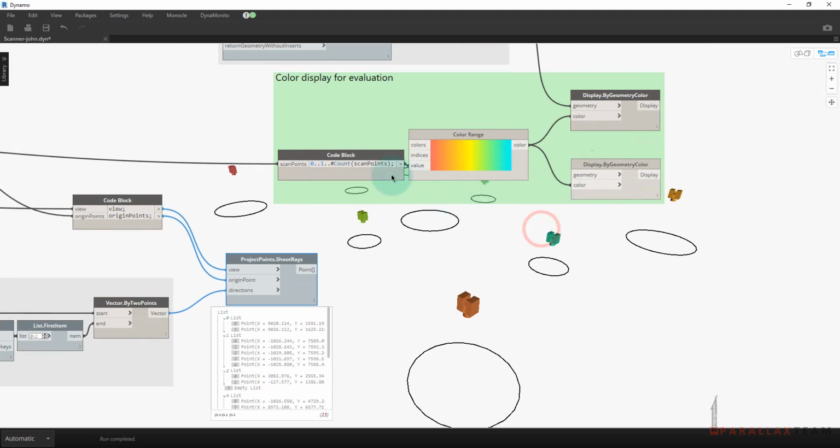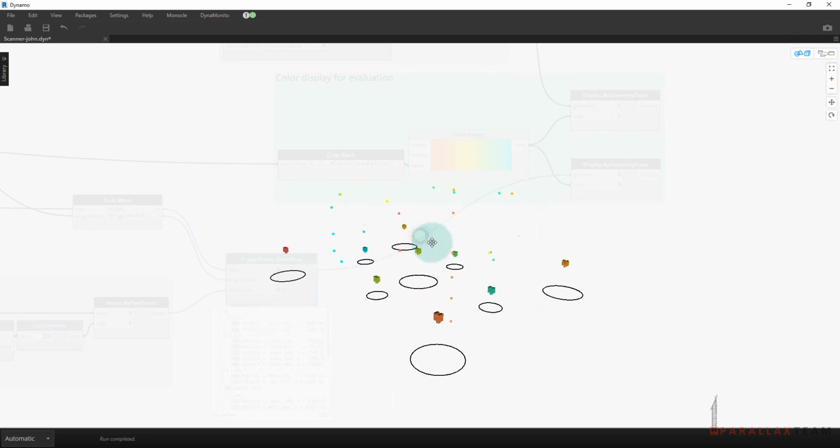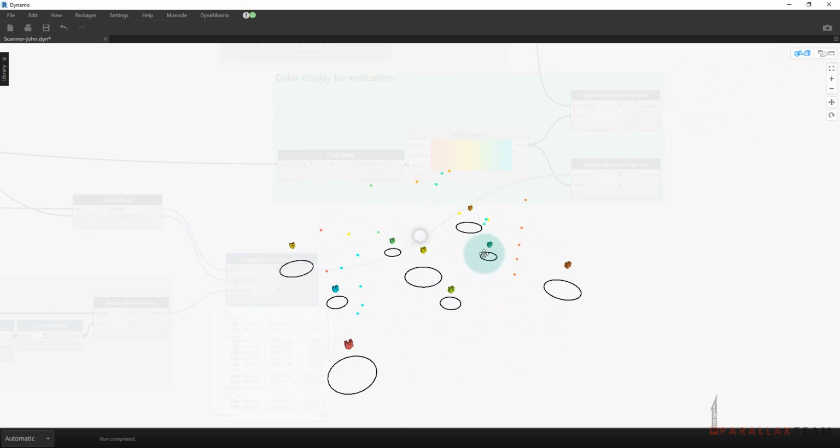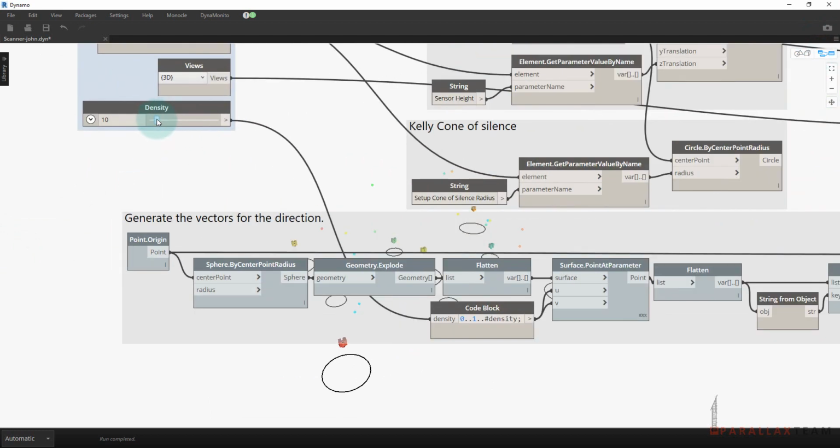One cool thing with Dynamo is we can actually start to do color analysis. Based on how many scan locations I have, I'm going to override the points to represent those locations. So we could start to see which scanner belongs to what cluster of points. Now we could start to drag this density higher, and we'll see that the point cloud is getting more and more dense. As we get higher, it starts to think a little more because it's trying to render all of this.